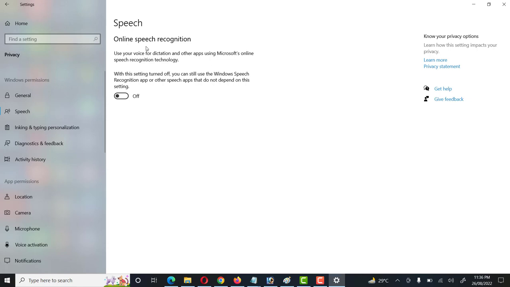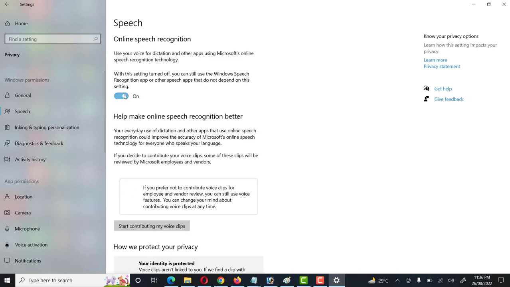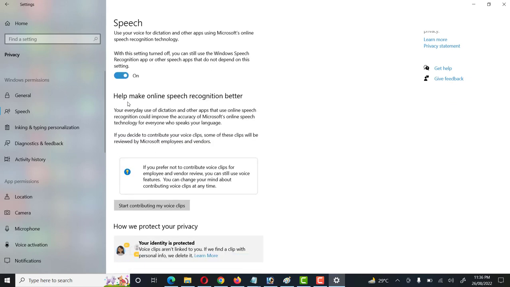Friends, here this is online speech recognition. When you speak for dictation and other apps using Microsoft online speech recognition technology, with this setting turned off, you can still use the Windows speech recognition app or other apps that do not depend on the settings. We can turn it on and off.